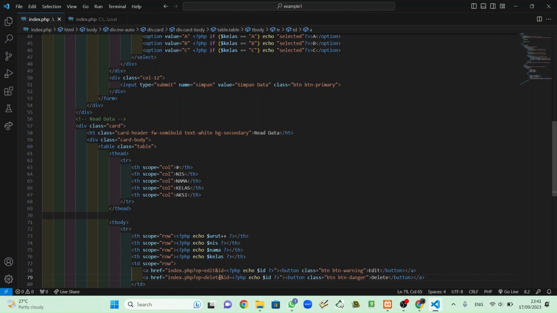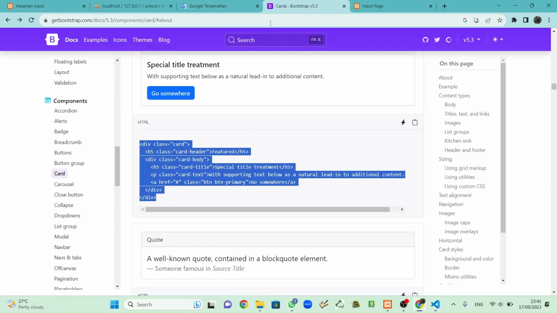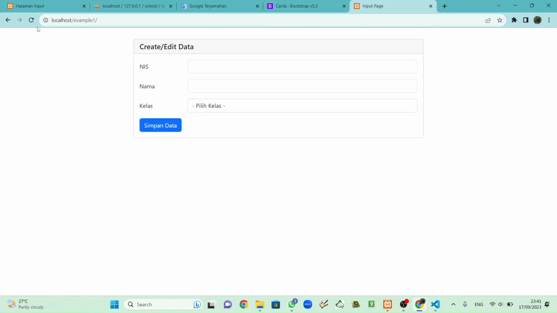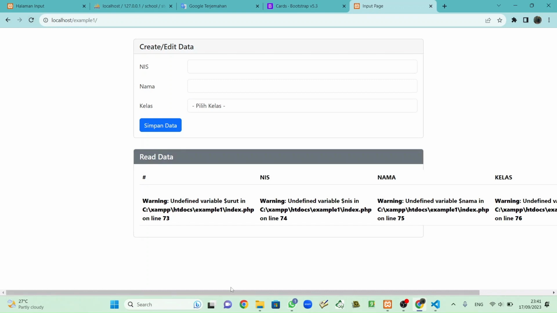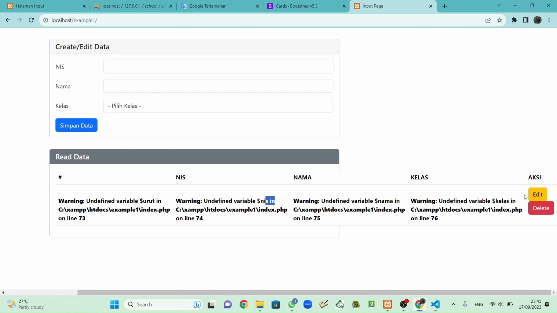Okay, we put add more things. Or maybe we take a look here. We will see a lot of errors like this because we haven't defined what is urut and what is nis, what is nama, and other. But the edit button looks like this.